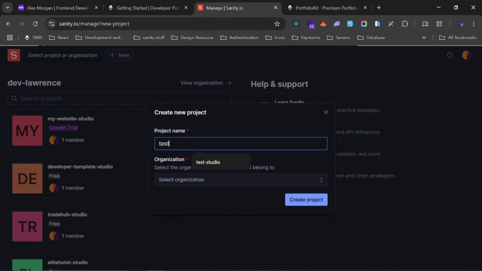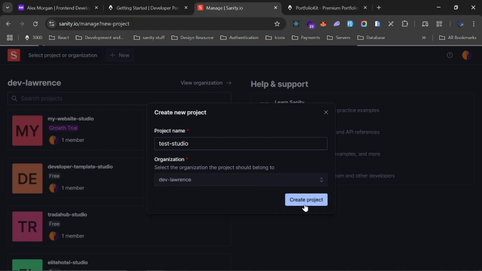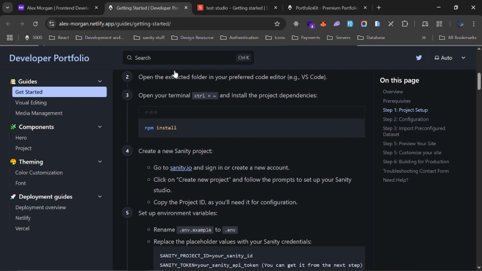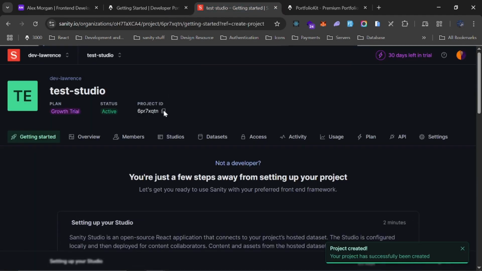Click on new project. So I'll just call this one Test Studio. I think I have a name, so I'll just go with Test Studio. Select organization. I will just select this one. Create project. So if you follow the steps, you will see they are telling us to copy the project ID because we need it for configuration. So I'll just copy it right now.